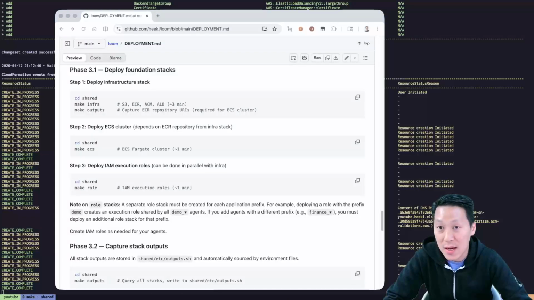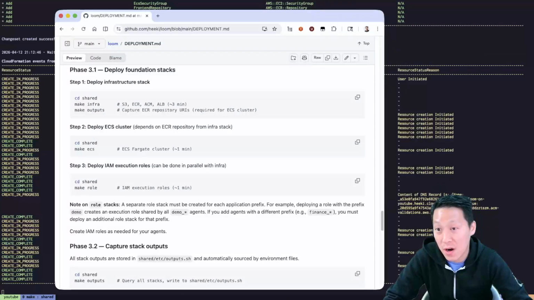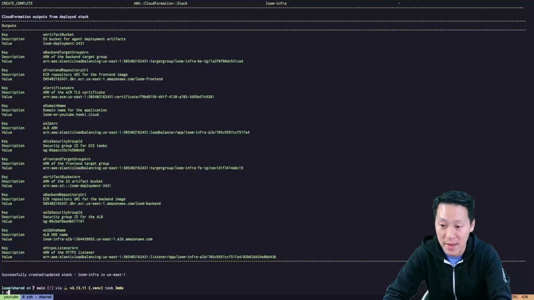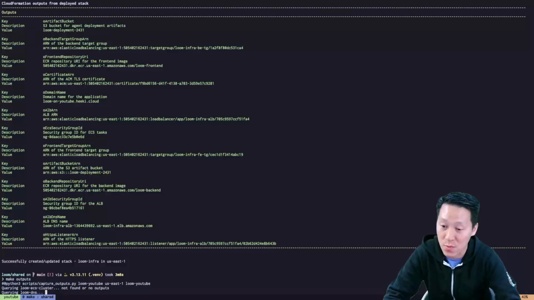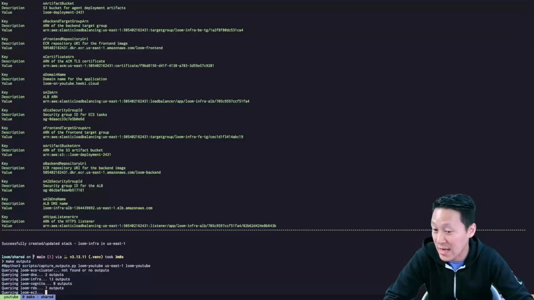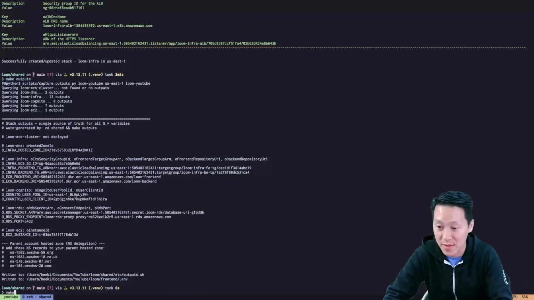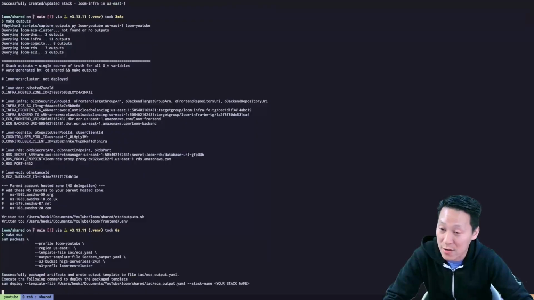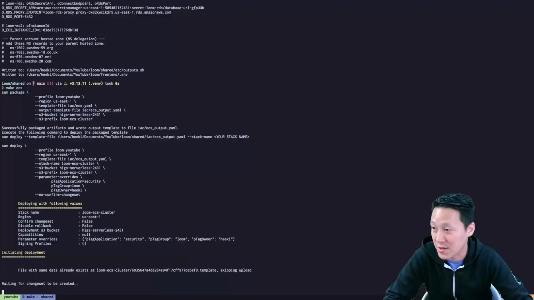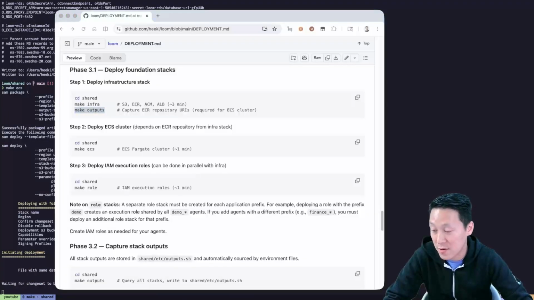Once the infrastructure stack sets up, so this was for our Loom deployment bucket, our ECR repo, our ACM certificate, and our load balancer, we're going to want to capture the outputs, and then we'll create that ECS cluster. So let's do a make outputs. You'll see that this infrastructure stack captured 13 outputs, which is what we're going to need for making the ECS cluster. Here we're going to create the cluster, and I think it takes about a minute or two, if even that. Okay, so we'll let that one go.